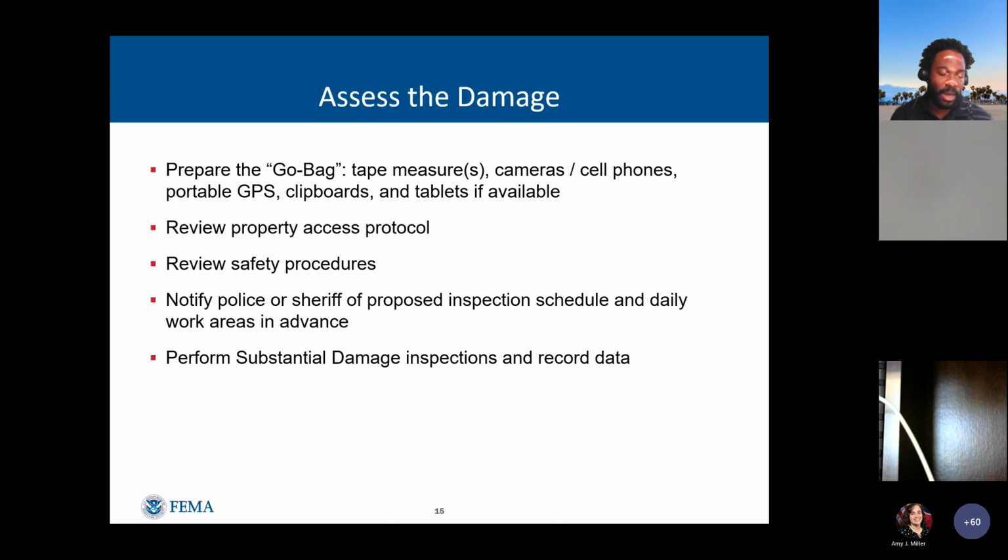Review your safety procedures. I'm big on safety. So if you don't feel safe, or the area looks kind of sketchy, or you need police or sheriff presence with you to go out to those areas that's just not safe, make sure that you review your safety procedures. Make sure you notify police and sheriff of your daily schedule. In the past, we've had the police call us when we had supported local officials because they didn't notify them, hey, FEMA is going to be assisting the community. We're going to be out and about, so make sure you notify the sheriffs in advance.